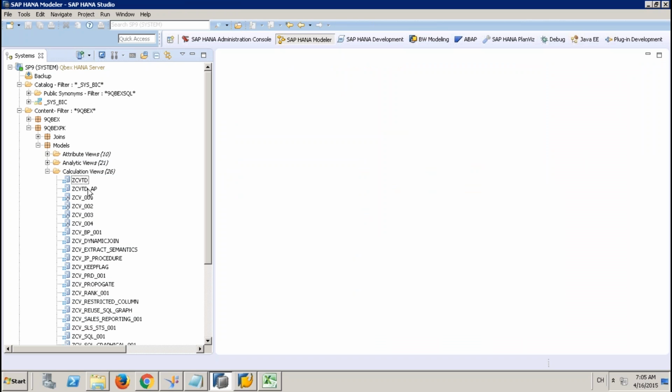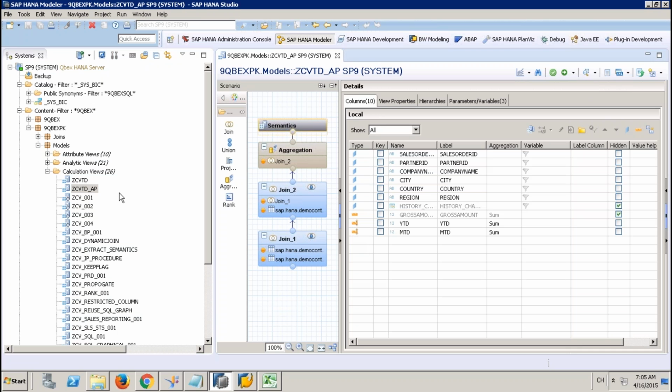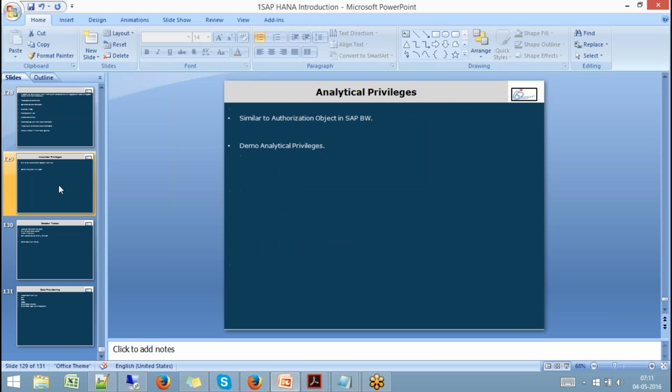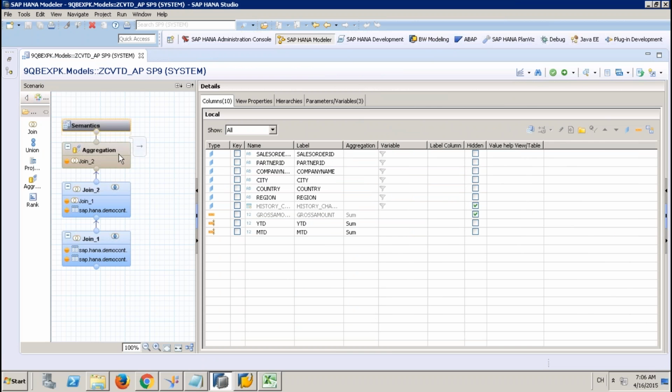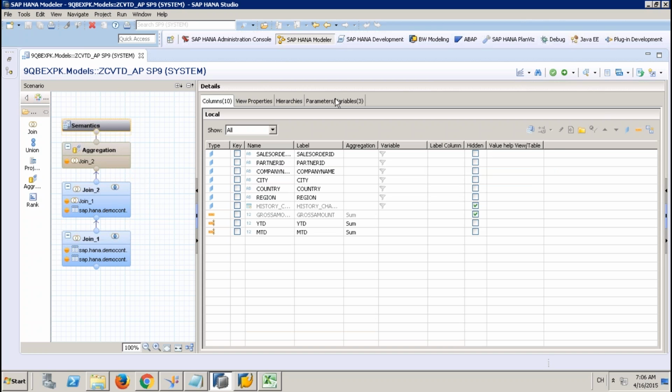Yeah. Okay. Now we're getting into analytical privileges, which is similar to your analysis authorizations in BW, or row level security in BOBJ. First, I would like to go with static, then see the dynamic one.